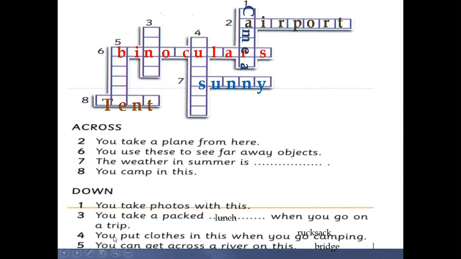Number 4, you put clothes in this. When you go camping, you put clothes in a rucksack. A rucksack is a bag that you carry on your back. So number 4 is rucksack. And the last one, you can get across a river on this. When there is a river, you get across the river on a bridge.